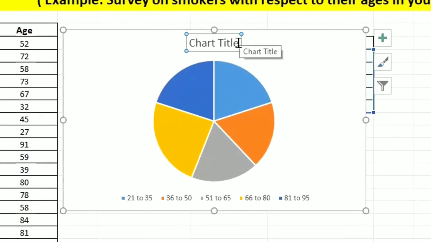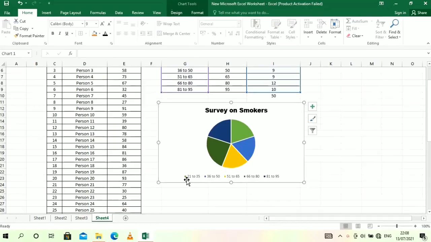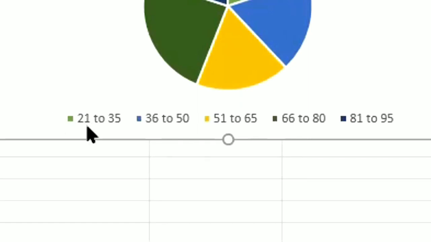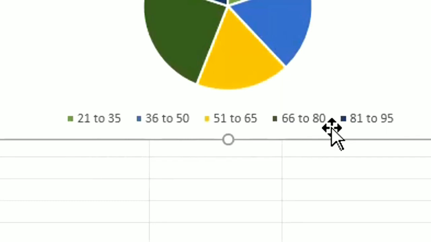First I'm going to add the chart title here. The title is Survey on Smokers. So that is the title. Next, down here you can see the legend is there. From the bottom I am going to shift this legend to the right side.